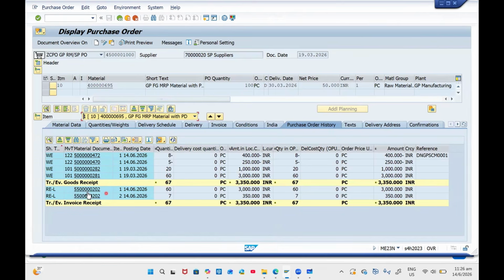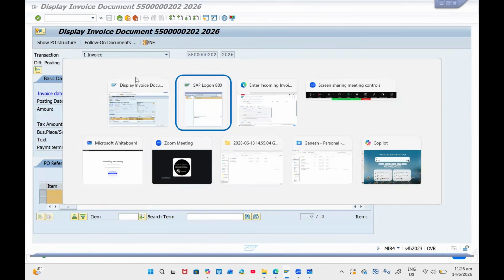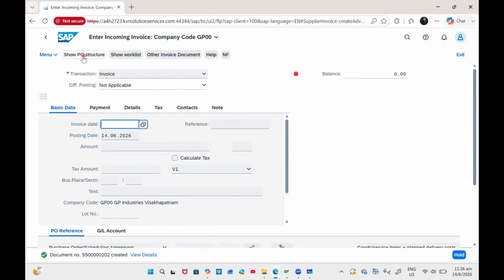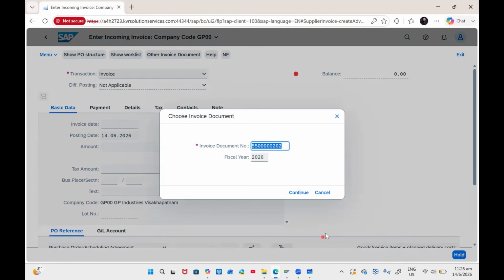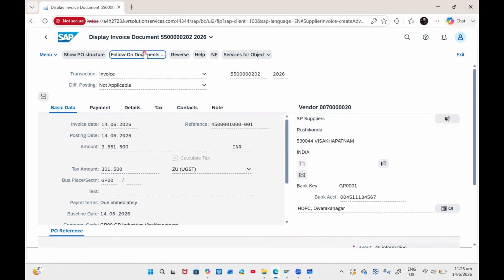Okay, you can see the invoice is already posted. So the accounting entries which we are aware of, we can check for our knowledge purpose. So here also we can see the invoice display. Click on continue. See this one, follow on documents.